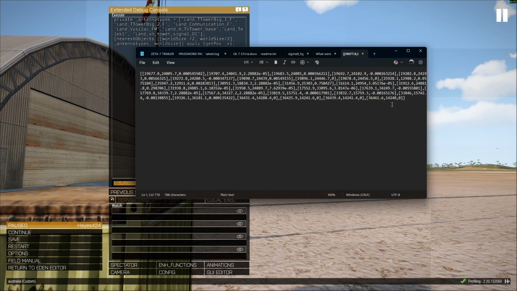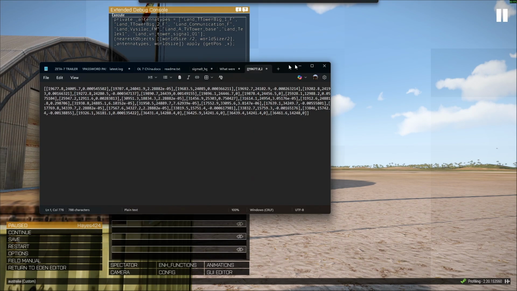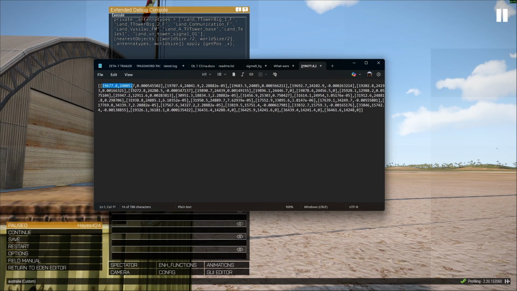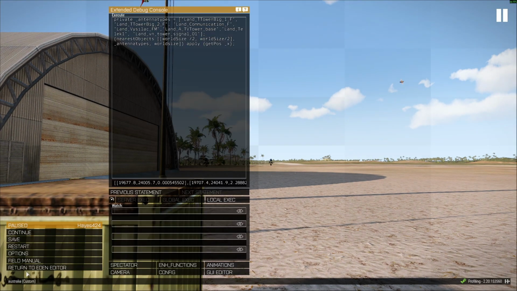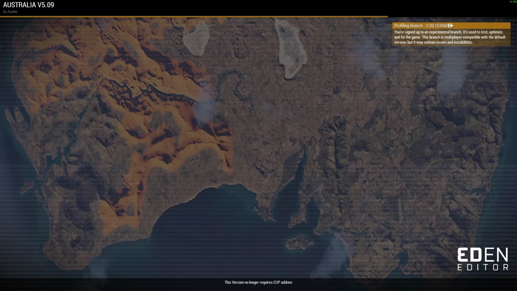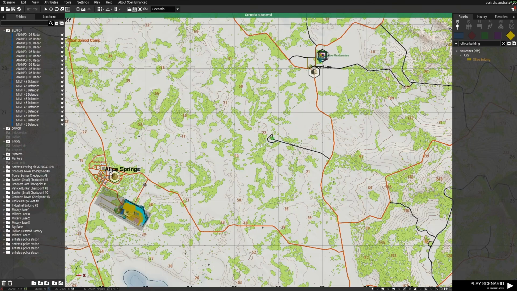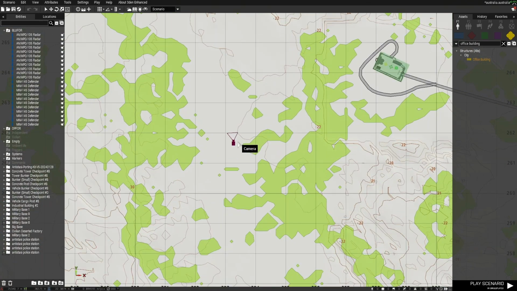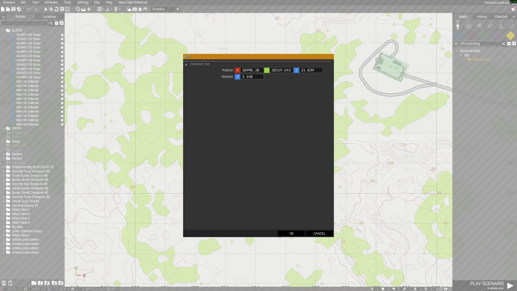Technically, you can put all of these down if you really wanted to. However, I highly recommend going to these markers in Eden Editor. So you can double click on your camera. In fact, I'll show you. I'm going to put this on my other monitor so that I can see it with ease. Go in the middle of nowhere with your camera. You can double click on it and you can set their marker positions.